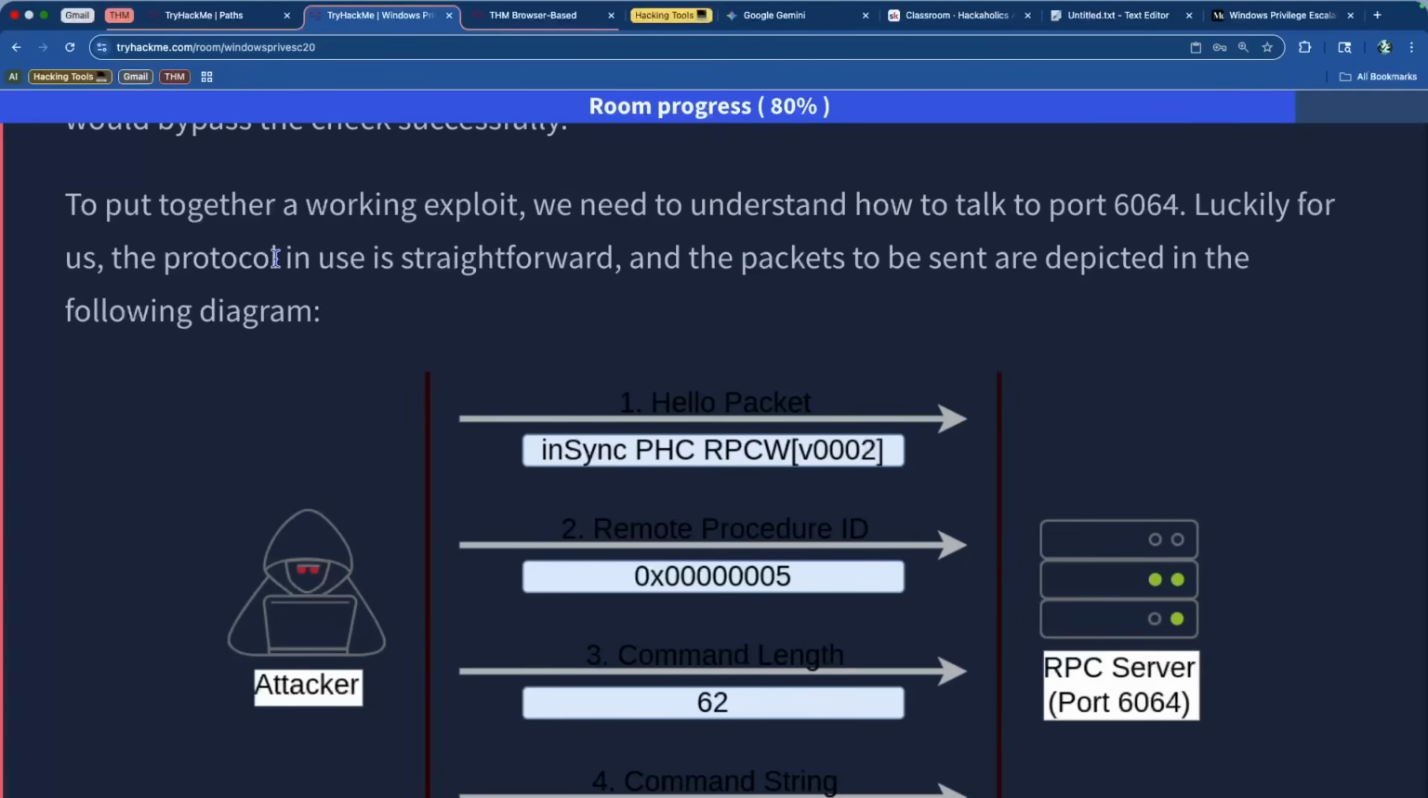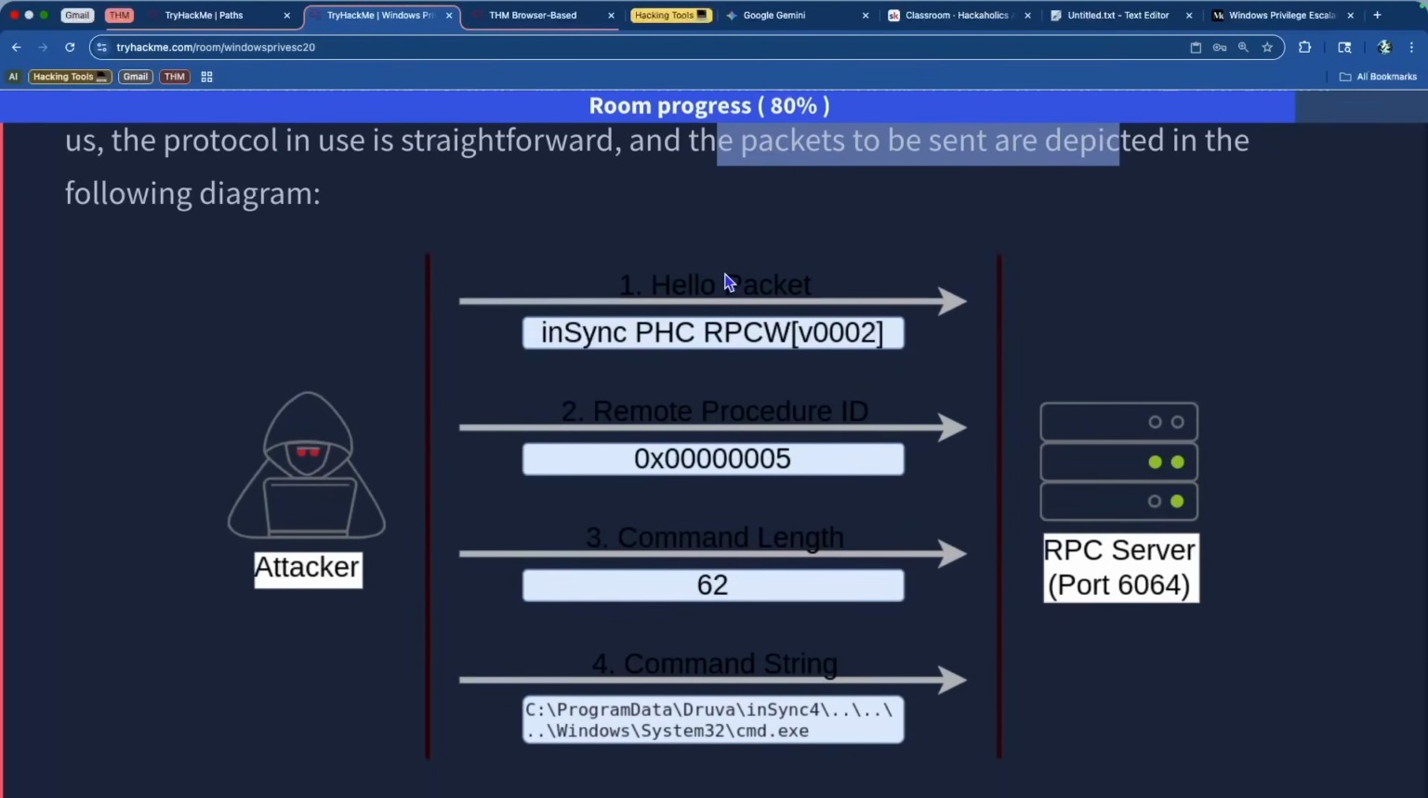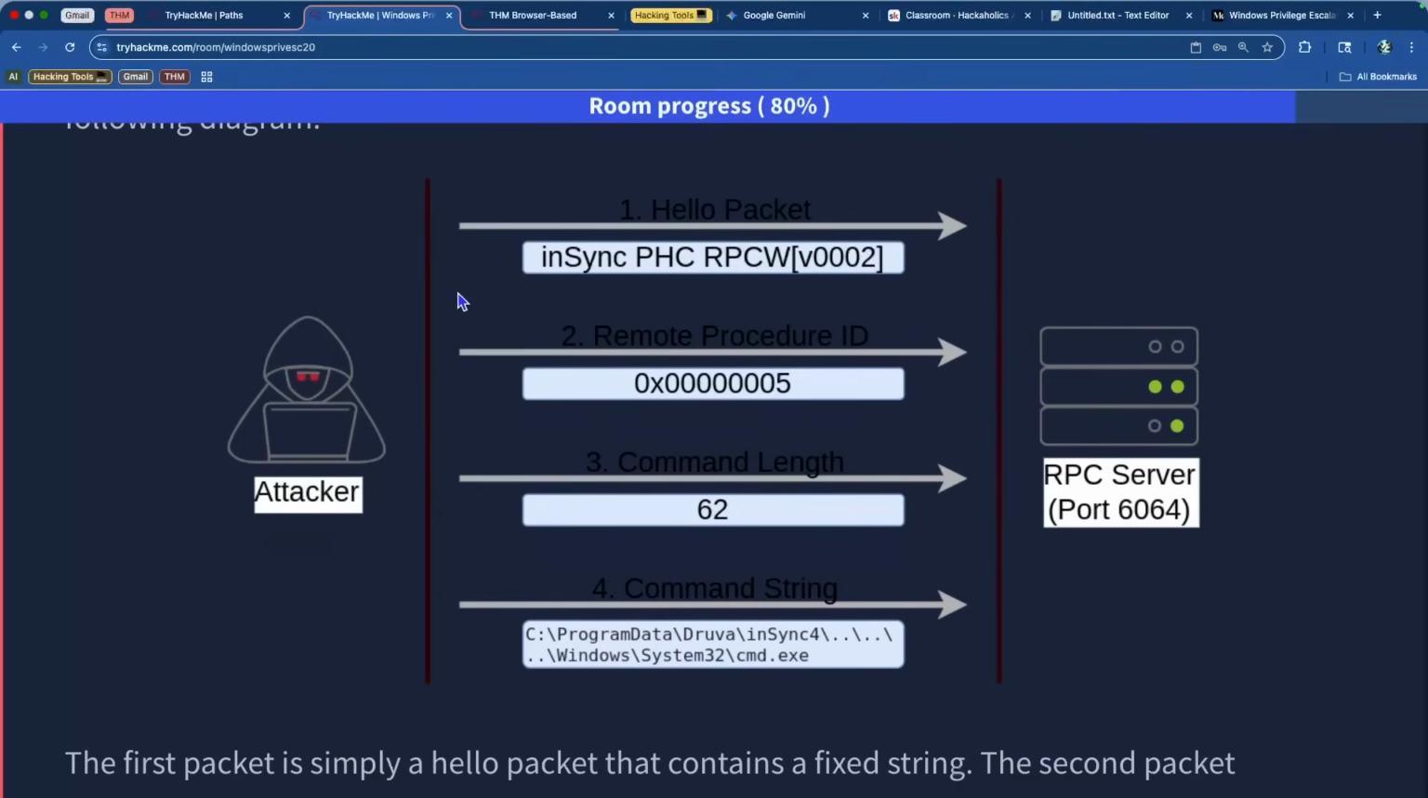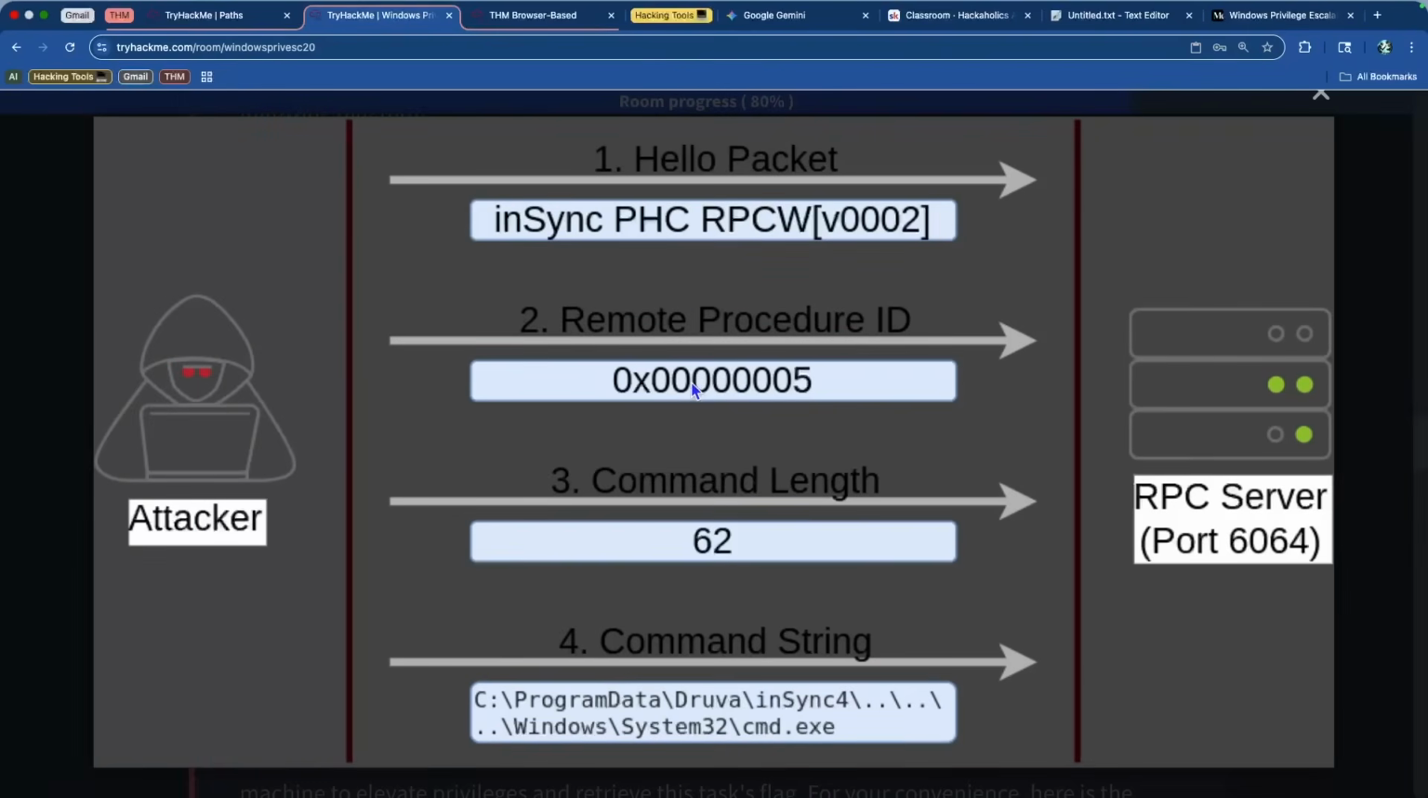Luckily for us, the protocol in use is straightforward, and the packets to be sent are depicted in this diagram. So this is what we see right here. I don't know if you can see this clearly, so let me see if I can zoom out. Okay, you should be able to see that a little bit better. This is us, the evil attacker right here. There's the hello packet that's sent, the remote procedure ID, the command length, and the command string, all sent to the RPC port.